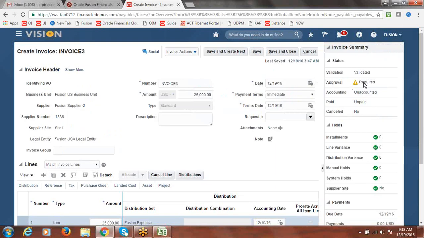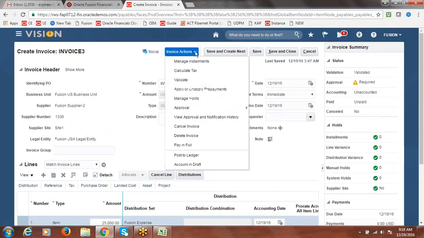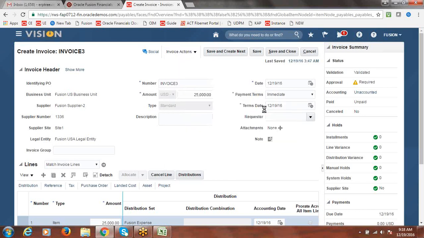Now approval status is required. Now I'll submit for approval. Say initiate. Then the same notification should come to the same user. That's how it works. Okay, the notification will come to this user. This user has to take the action of approving or rejecting.